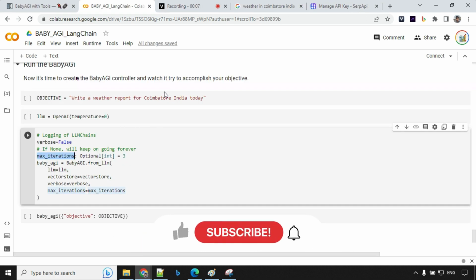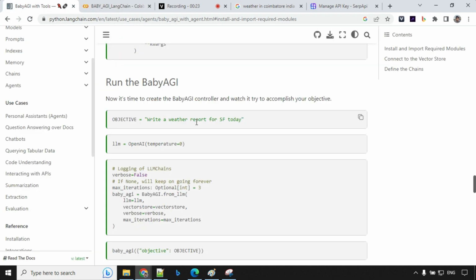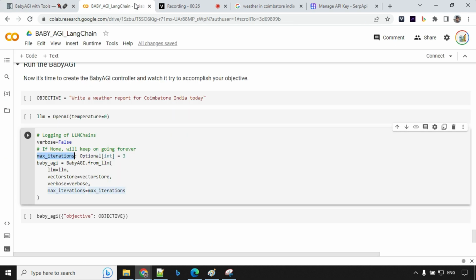Once you update your API keys for SERP API and OpenAI, the second thing we have to take care of is our objective. So what exactly do we want to achieve with this Langchain BABY AGI running process? Here I'm going with something similar to what they have used. If you see, it's a weather report for San Francisco today, and I'm going with something similar, Coimbatore, India. Apart from that, the most important thing here is the number of iterations. By default, the number of iterations is 3. If you want, you can change it to 4, 5. If you have a task for which you want a longer iteration, you can change this. Otherwise, after 3 iterations, it will stop.